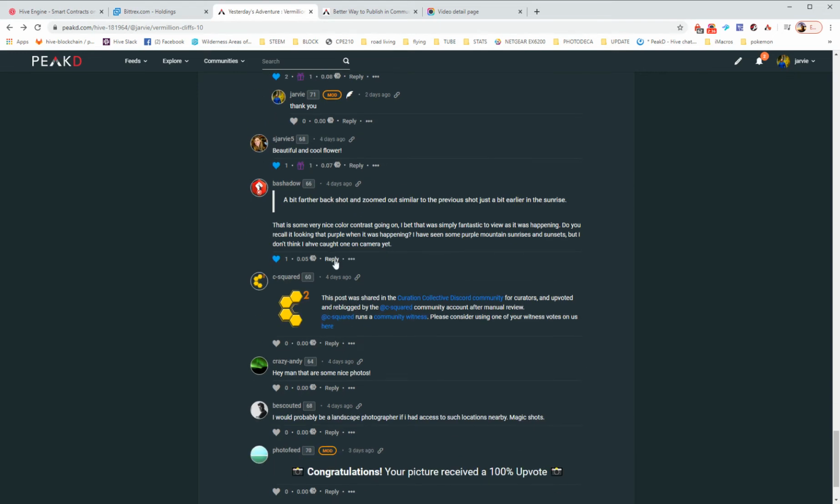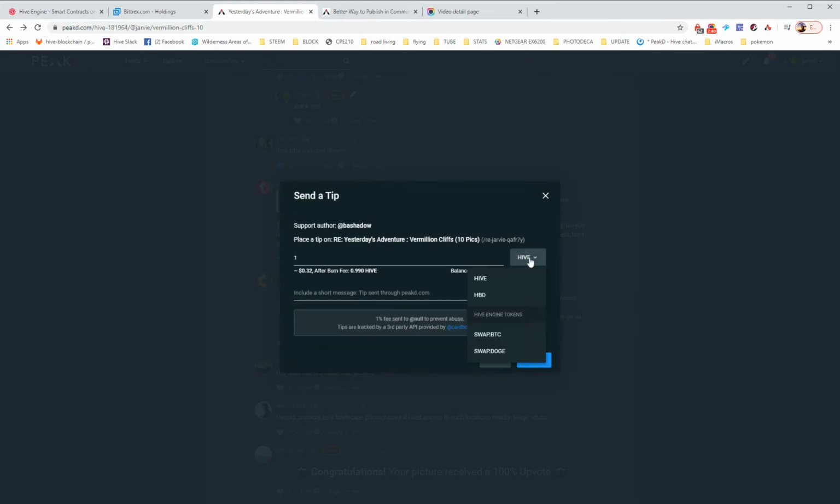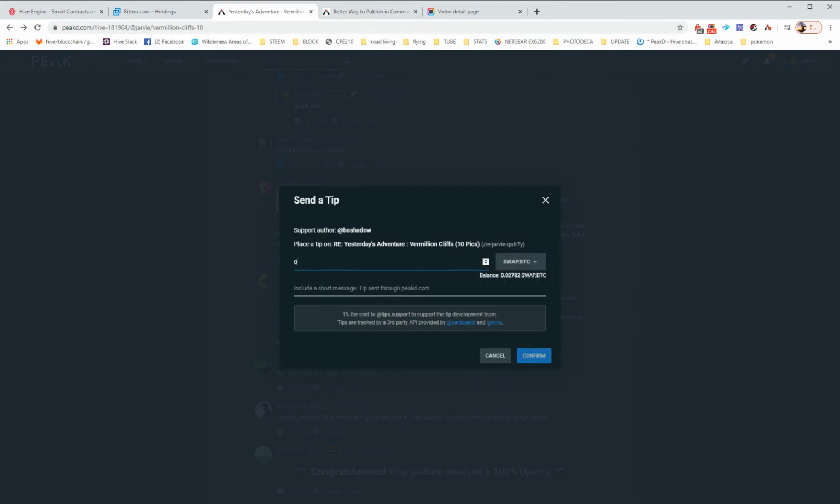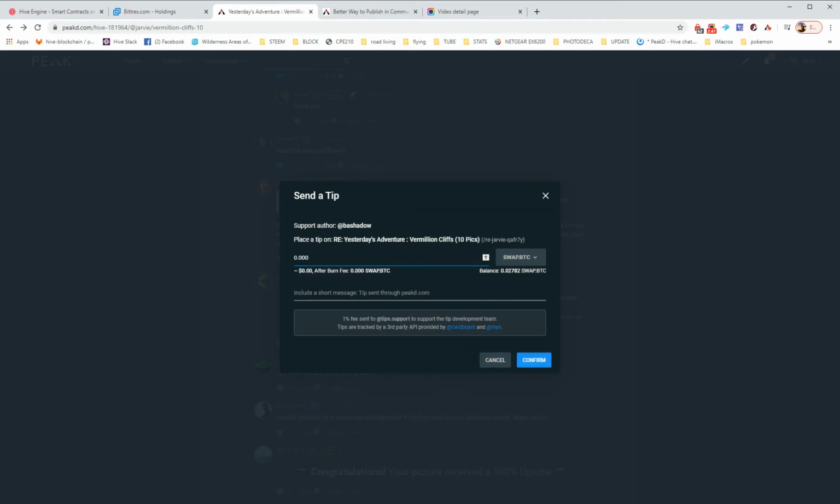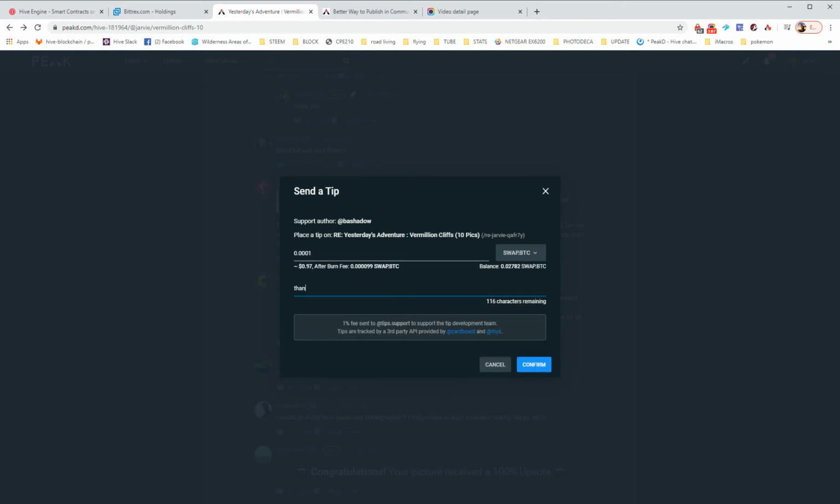Let's do another example with Bashadow, and we're going to send a tip in Bitcoin. This is where you get a good example of needing to put in some extra decimal points and pay attention here. That's a $9 tip. That's not really what I'm after. So we're going to give them a 97-cent tip. That's still a decent amount for a tip for a comment, but it's a test. Thanks.